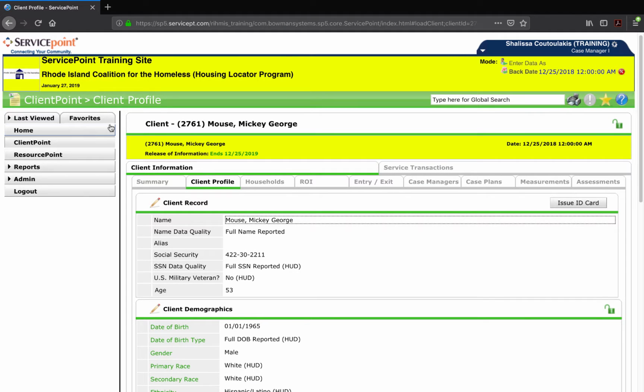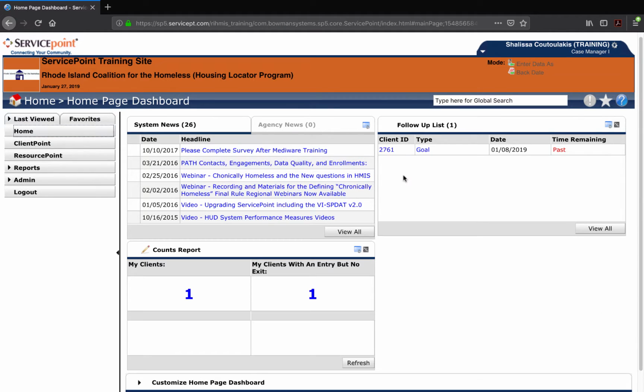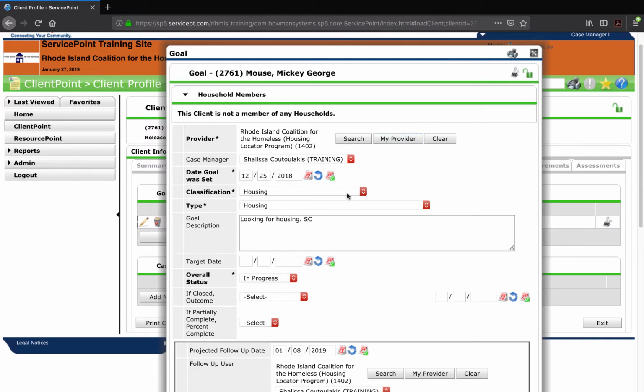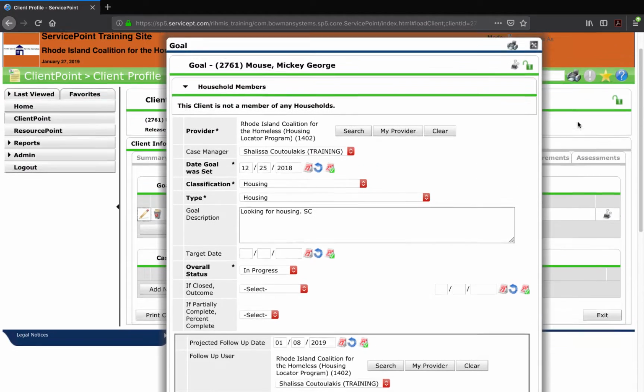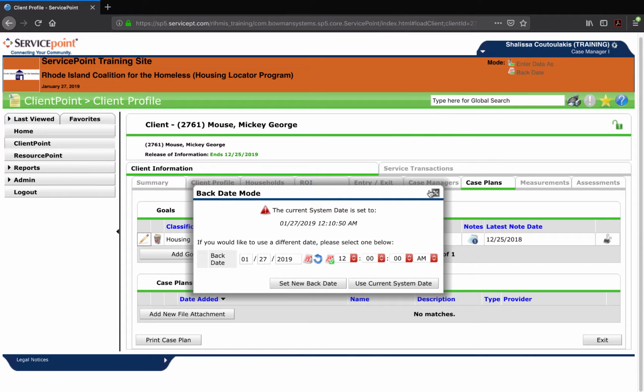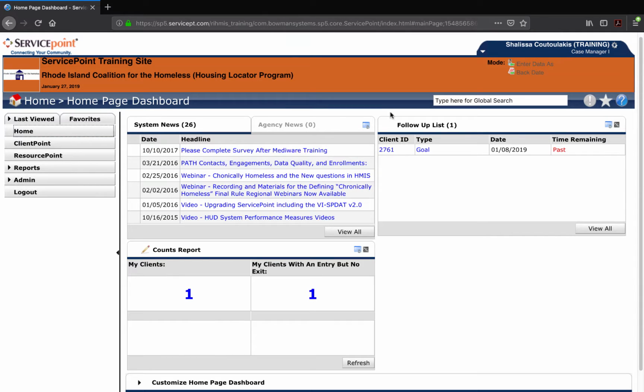This is when I click home on the left-hand side, I had a goal for Mickey Mouse as of 12/25 that by 1/8/19 I would help him by doing a full SPDAT with him. So that reminder shows up on my home page. Of course, we've backdated, so it looks like it's past due. However, when it's counting down, it'll literally count down the number of days until this goal is due.